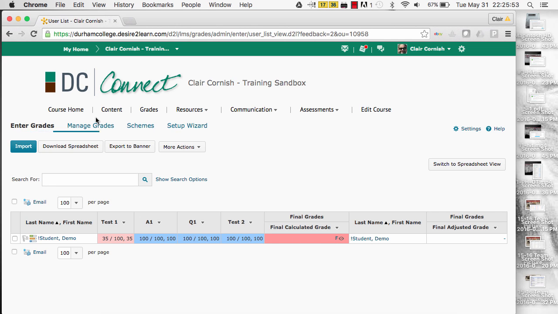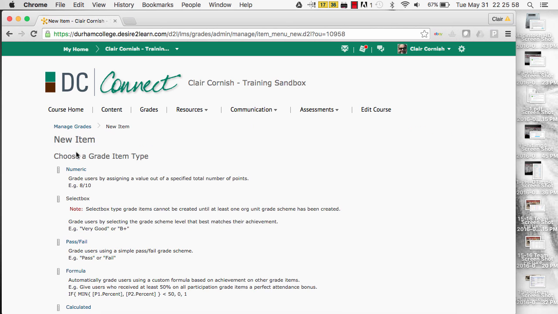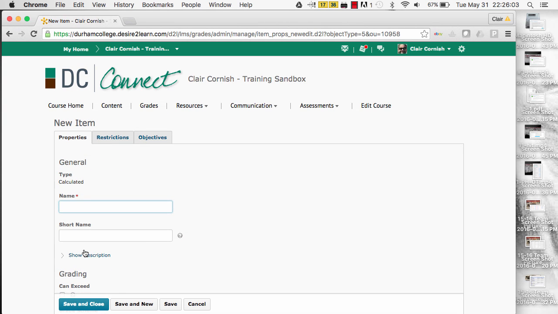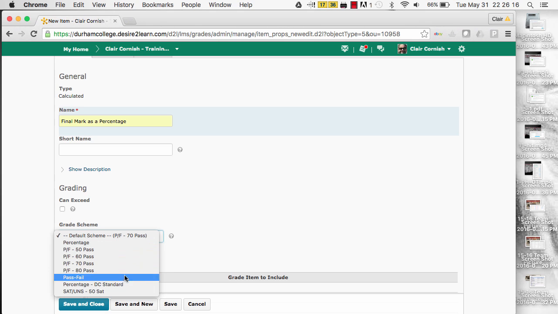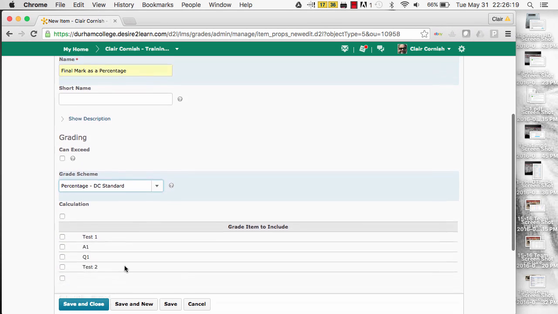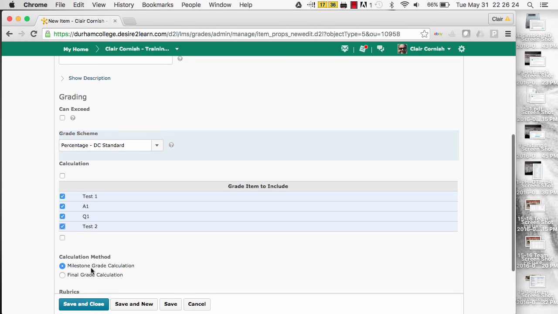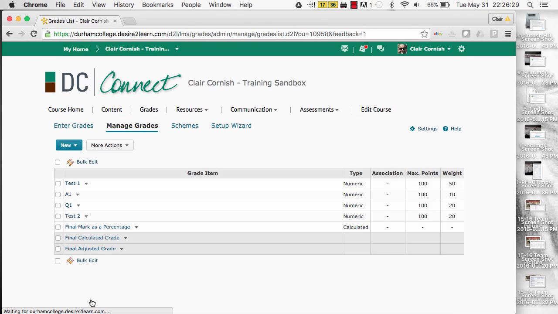So my suggestion now would be to go to the Manage Grades area, create a new item, scroll down to Calculated, and in here you can type in final mark as a percentage. You can have your scheme set to percentage DC standard. Click off which grade items to include. Have this as a final grade calculation, and save and close.